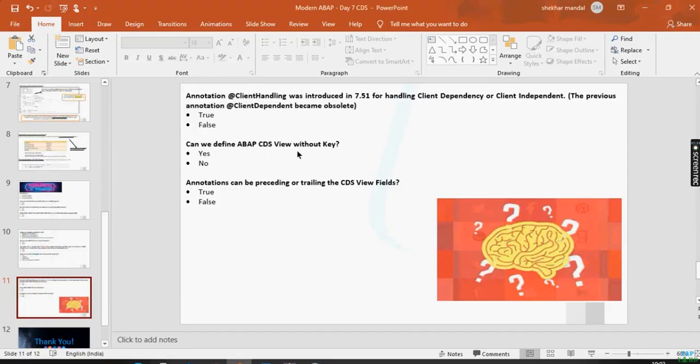Can we define an ABAP CDS view without key? Yes or no? Yes. Annotations can be preceding or trailing the CDS view fields. Yes or no? True or false? Stephanie says no. Why no? Stephanie, why no?